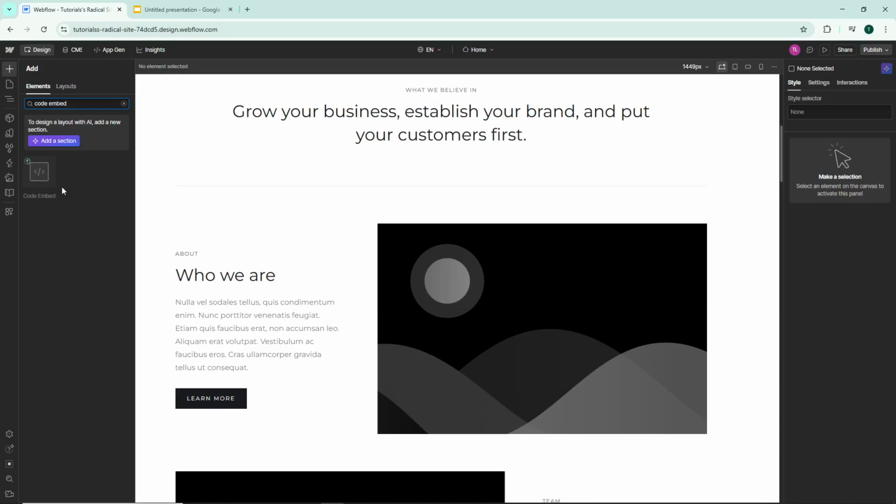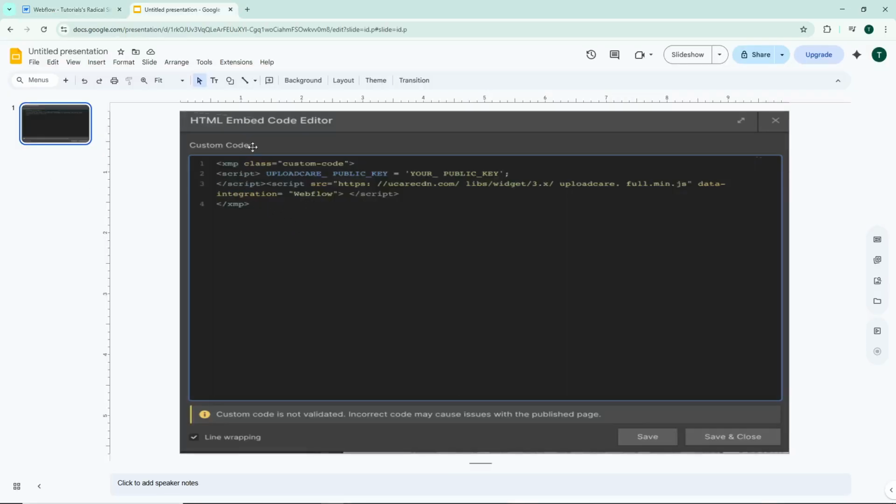Once your account is upgraded and the Code Embed element is available, simply drag the Code Embed block onto your canvas. Position it wherever you want the HTML code to appear on your page. After you've placed it, a code editor field will pop up. This is where you'll enter or paste your HTML code. Take your time here to make sure the code is correct and properly formatted. Once you've added your code, click Save and Close.